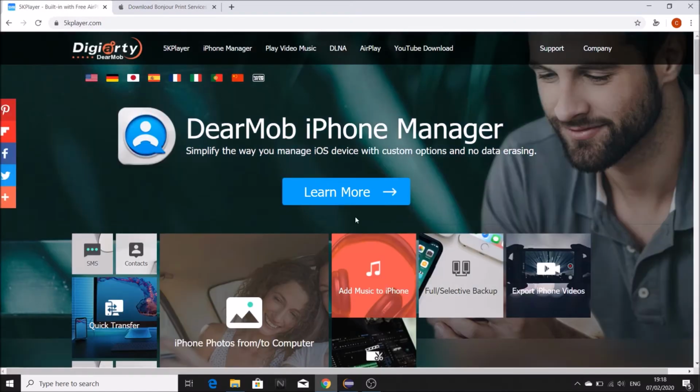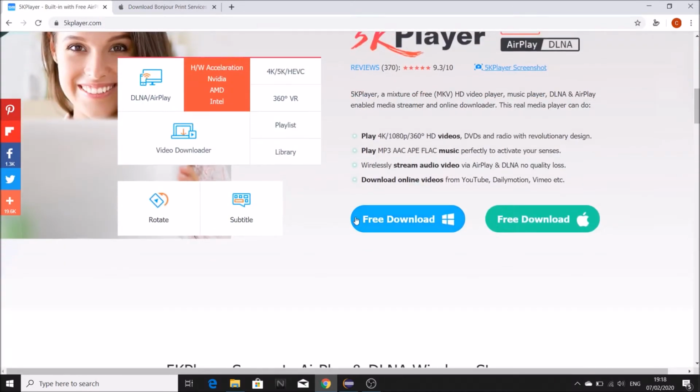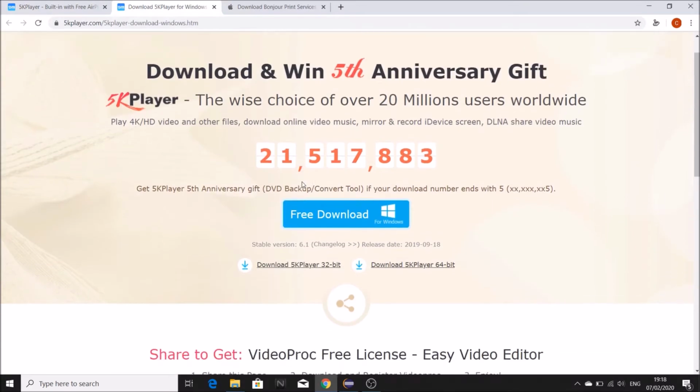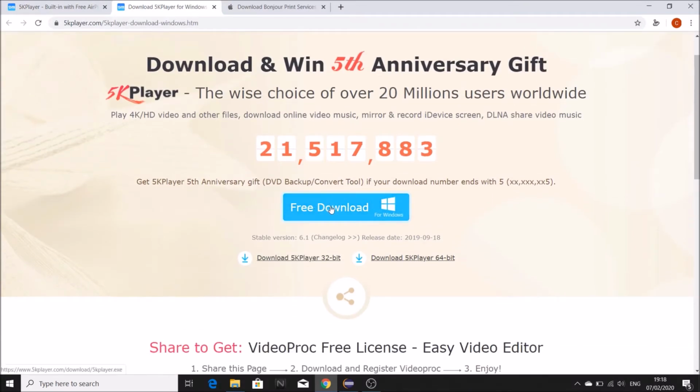5kplayer.com. So once you do that, you want to go down to your free downloads. So for me, I'm on Windows. So on Mac, you can press this download. So I'm just going to click the free download here. And then you just click this icon to actually download it. And I've already downloaded it before just to test.